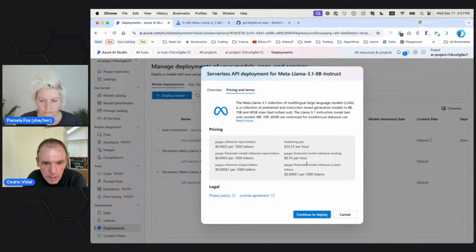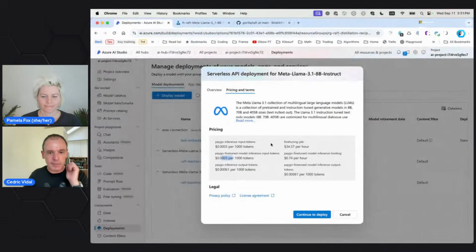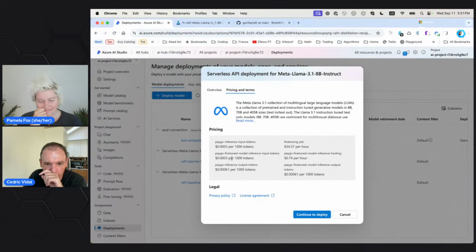As you can see, the price has changed actually since I did it. Yeah, it actually went down. That's great. It's less expensive. For input tokens, it's $0.0003 per 1,000 tokens. For outputs, it's 0.000061. And there is a hosting cost, like I mentioned for LoRA, which is 0.74 per hour. So it's not very expensive.